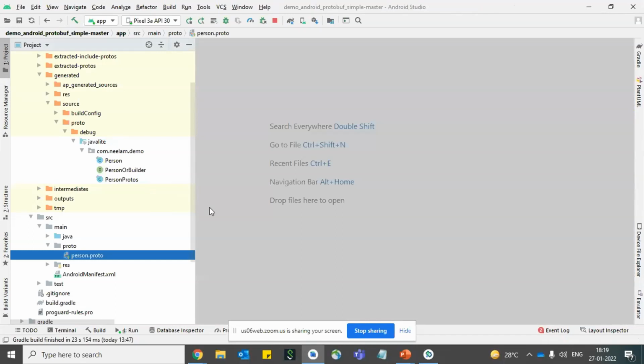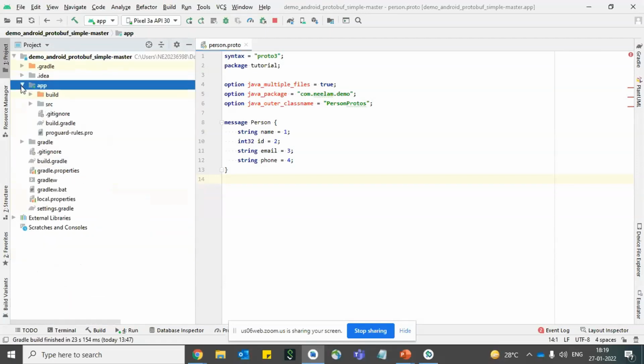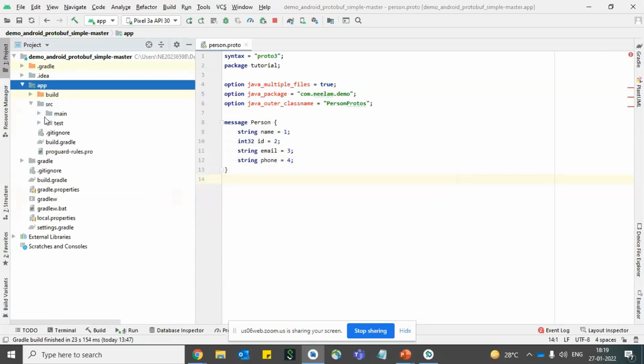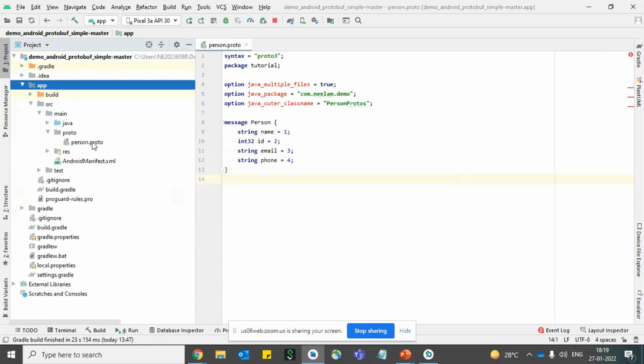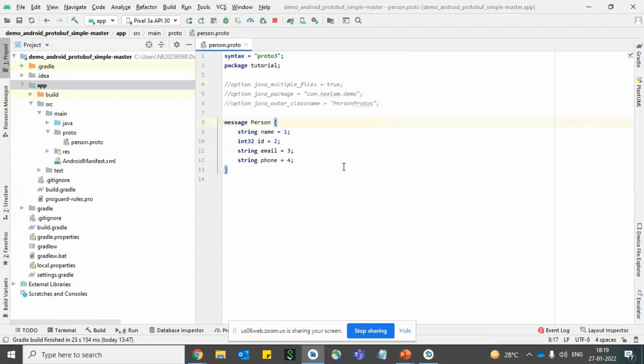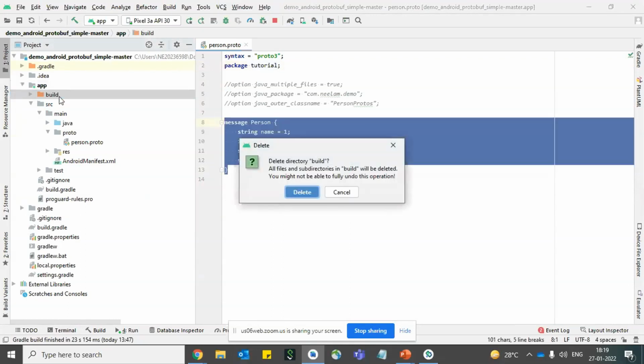Now to support Protobuf, we need a proto file. So here is my proto file, person.proto, in this directory: app, source, main, and then proto, and then here is the person.proto file. These 3 lines are optional. Let me comment this. Now what the Proto compiler will do is generate a single class named PersonOuterClass inside the tutorial package. This PersonOuterClass will be used to serialize and deserialize the data. So let me build this project and show you the generated class.